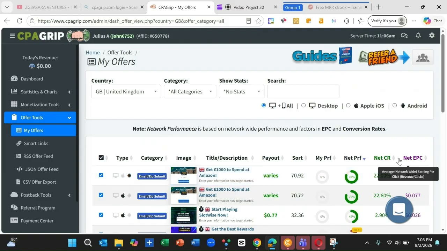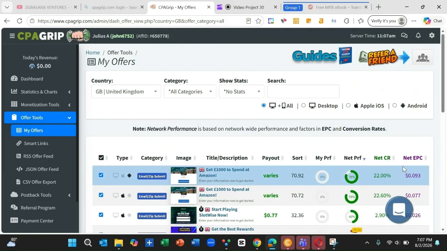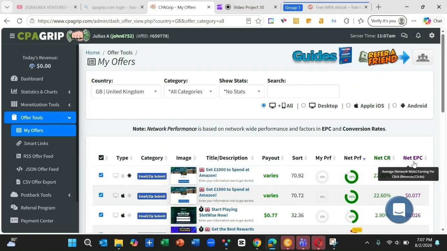You also need to put click rate into consideration. You also need to put net EPC into consideration. So these are the metrics and all the strategies I promised to teach you now.